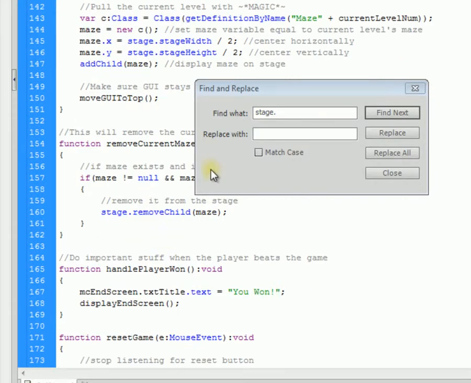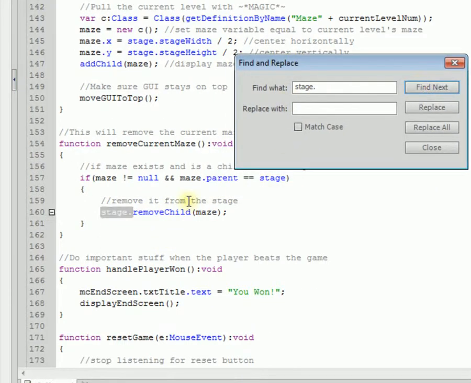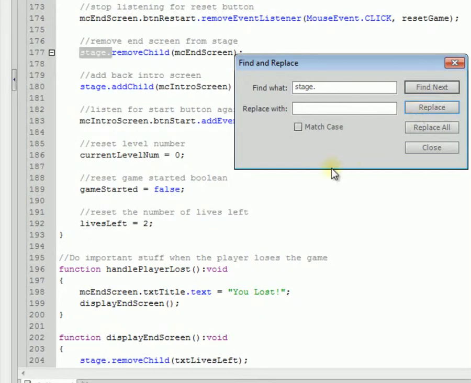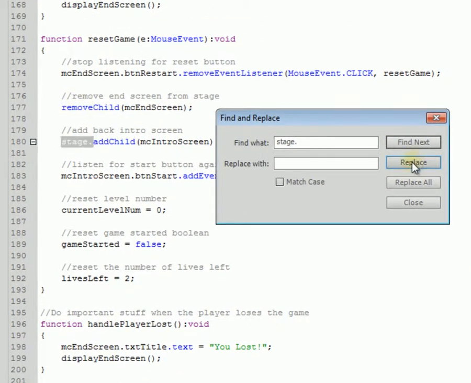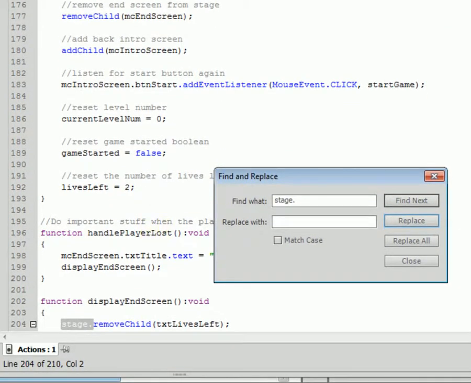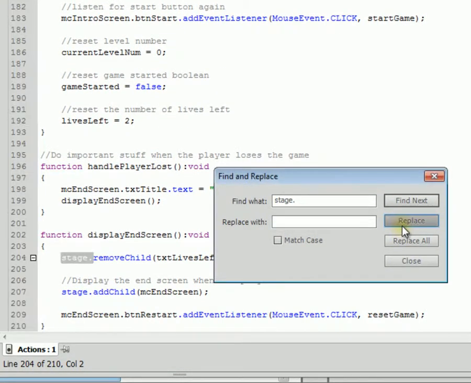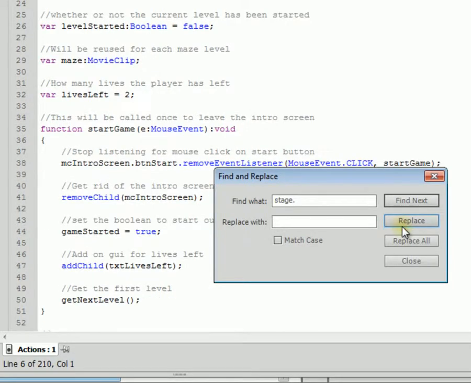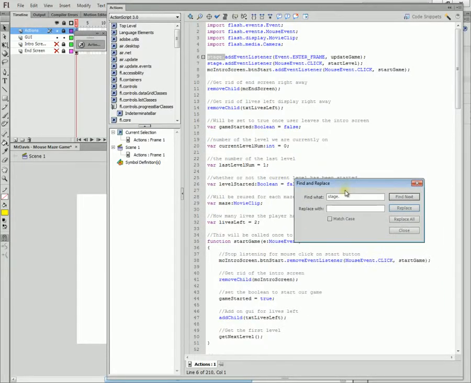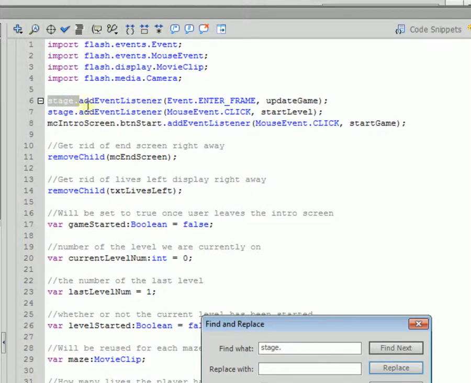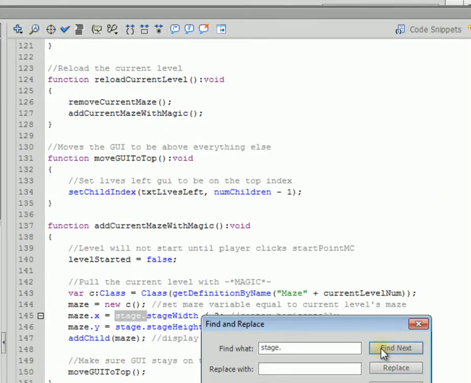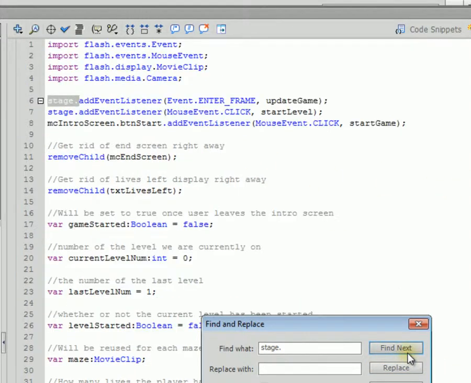Remove current maze down here. Oops, let's click find next again. We don't need to remove it from the stage, so let's replace this one here under reset game, replace. This one down here, click replace and replace again. So now we should have stage dot on our add event listeners. Up here, those two are fine. These two are fine as well.